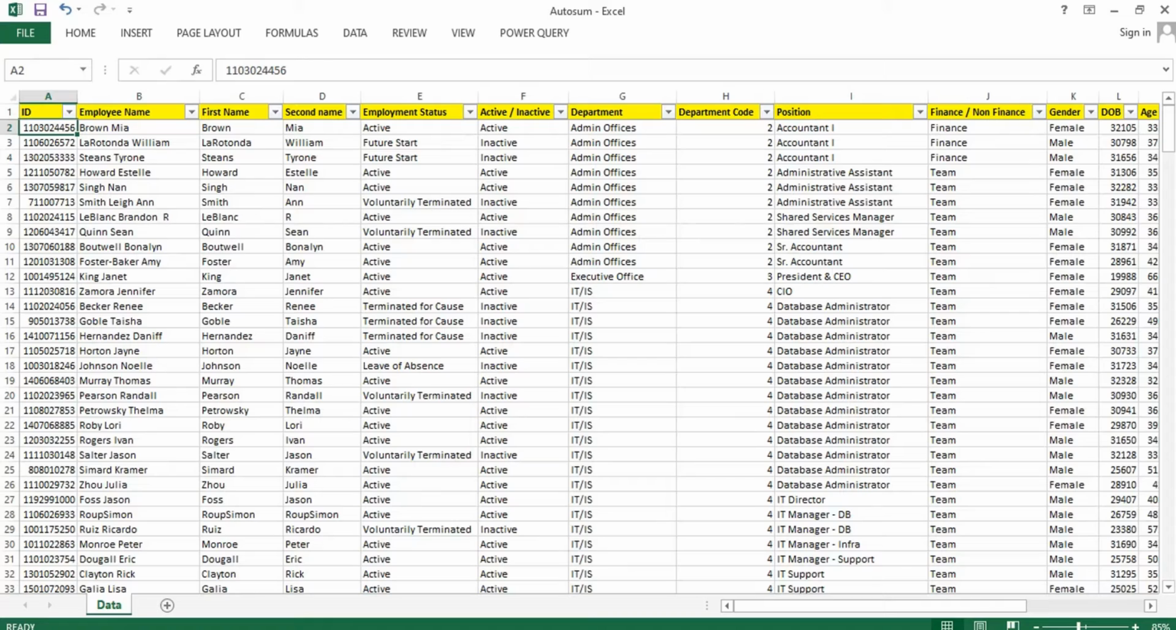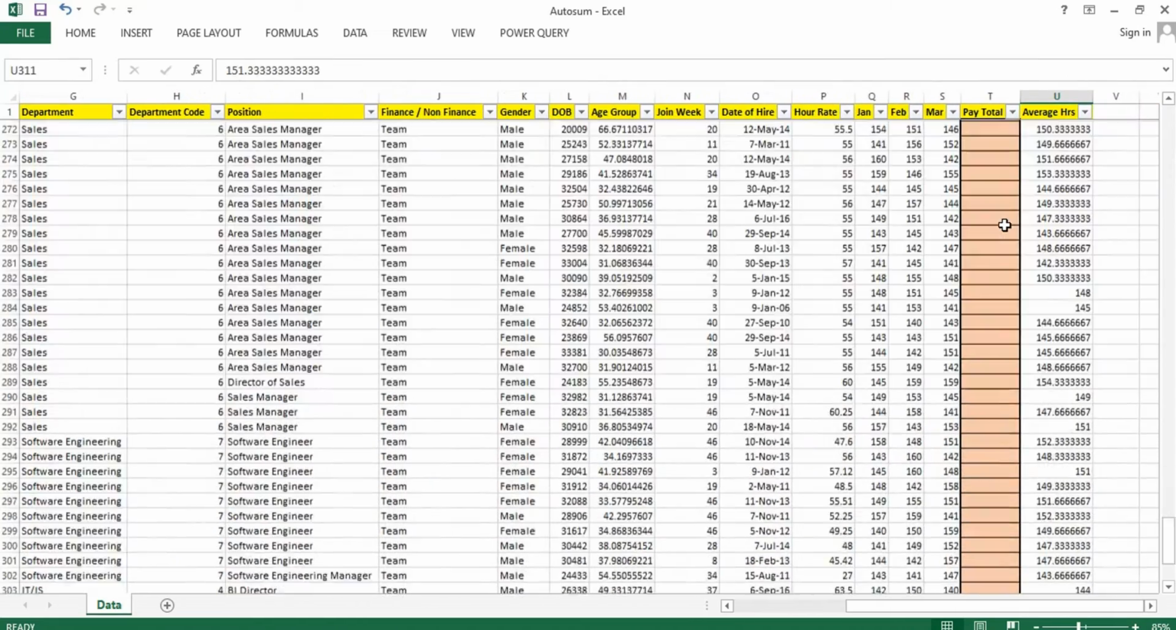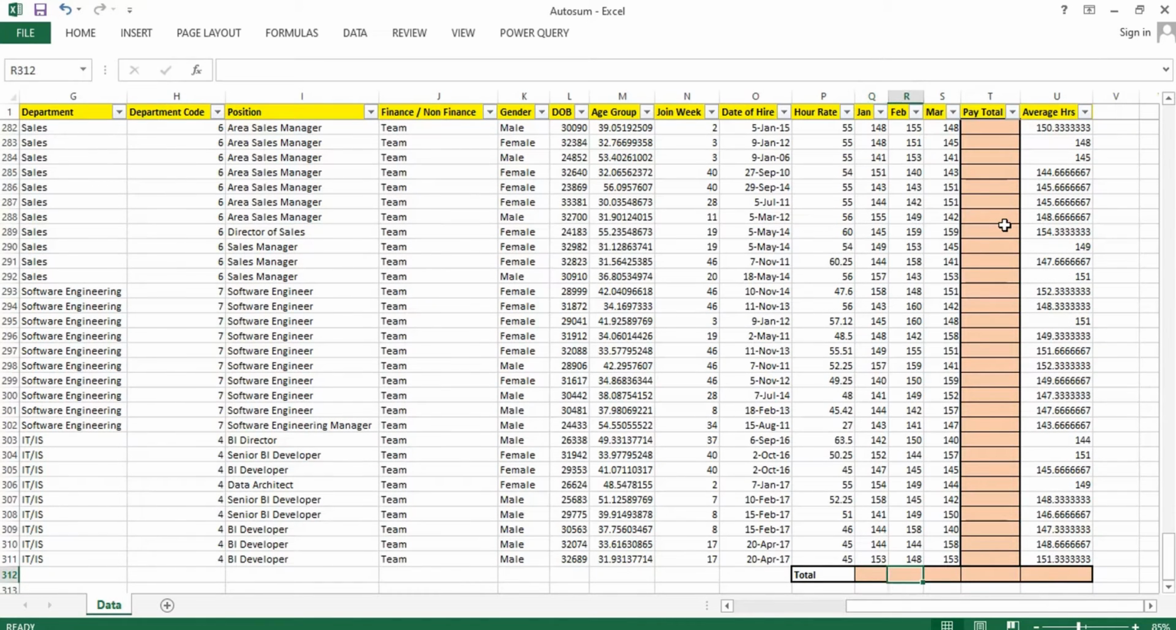This dataset is an employee payroll list. Within this file, I will do my calculations in the Jan, Feb and March columns using different options like manual sum, autosum and finally subtotal. Within that, I will also explain the difference between these concepts. Before applying the autosum, let's do a manual sum here.